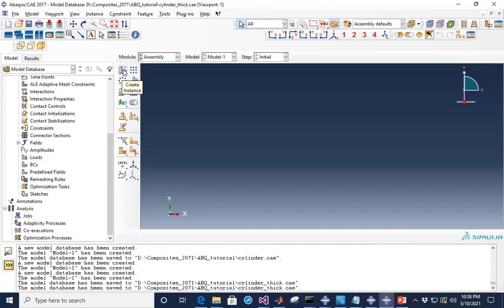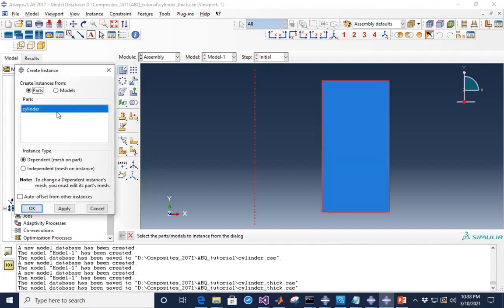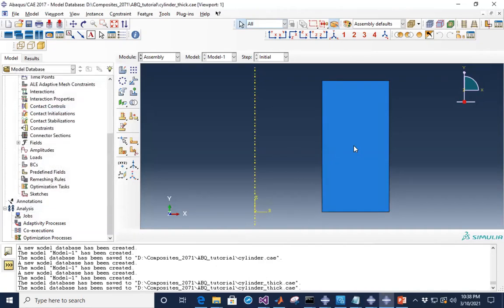To do that, you look at this icon right at the top left, which says create instance. If I hold my cursor over it, that's what we're going to do. I'm going to click on it and say create instance. I'm going to select this part, cylinder, that we just created. We don't have any other parts. In this problem we're just working with one part. So the cylinder is selected, and I'm going to go ahead and say okay. And that part has now been brought into the assembly that we're working with, and we are actually done with the assembly module.